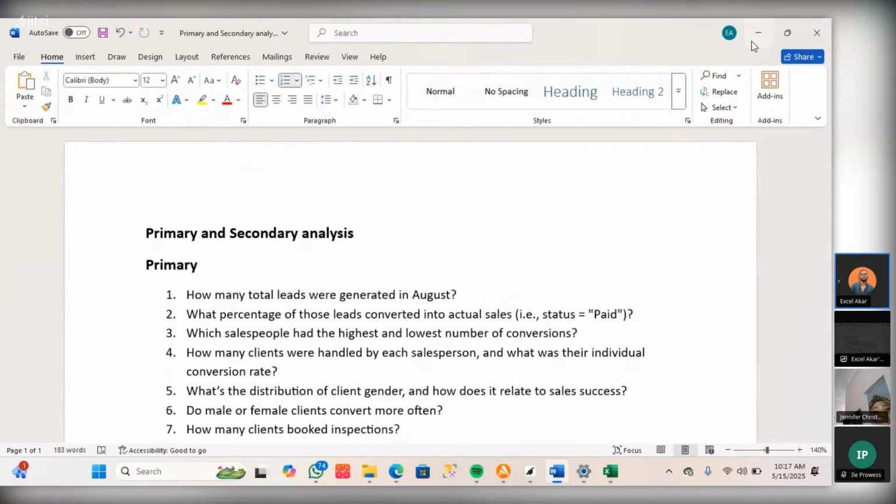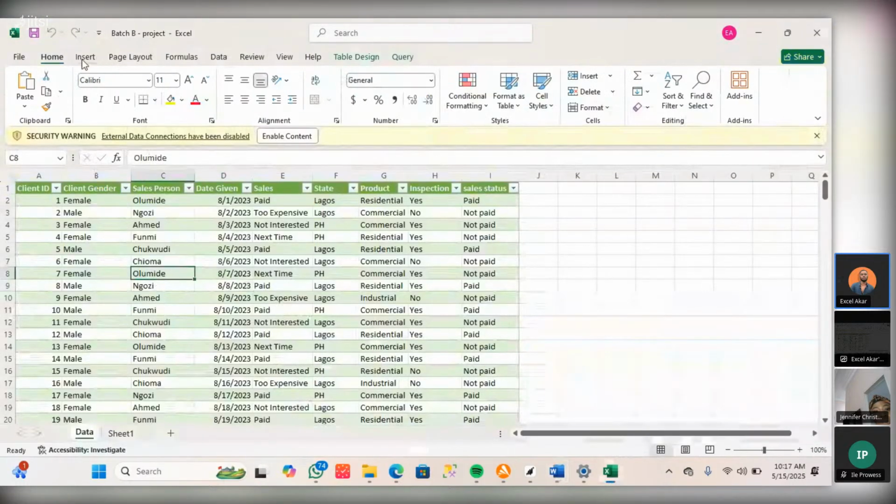As I said, when you are doing analysis with Excel, one of the fastest ways to go about it is by using your pivot table. It makes summarization of data very, very fast.